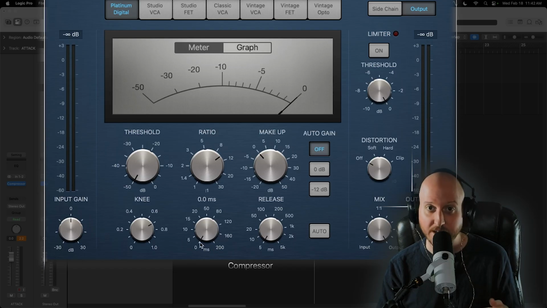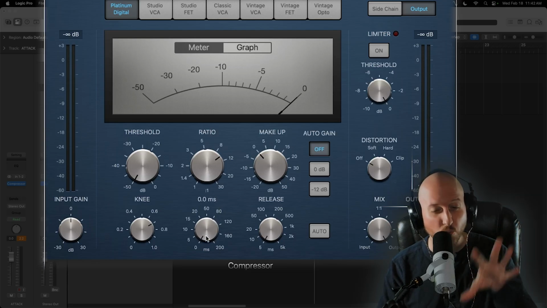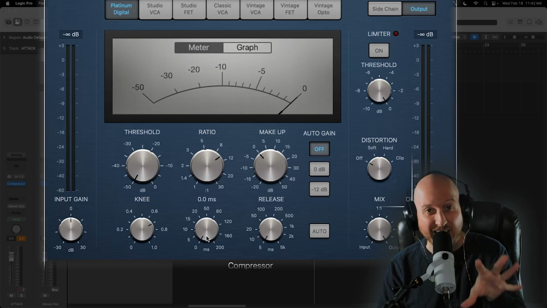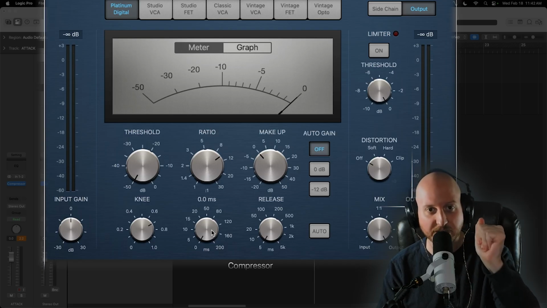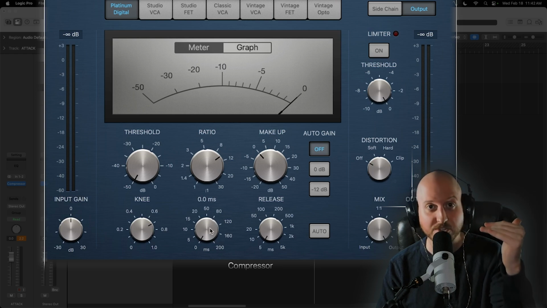I'm going to play back the loop, and I'm just going to start opening this attack knob up. It's set up to where it's grabbing the transient as fast as it possibly can, right? It's trying to clamp down, control those drum hits. As the drum loop plays, I'm going to slow down the attack time, and I want you to hear what happens to the drums, okay?